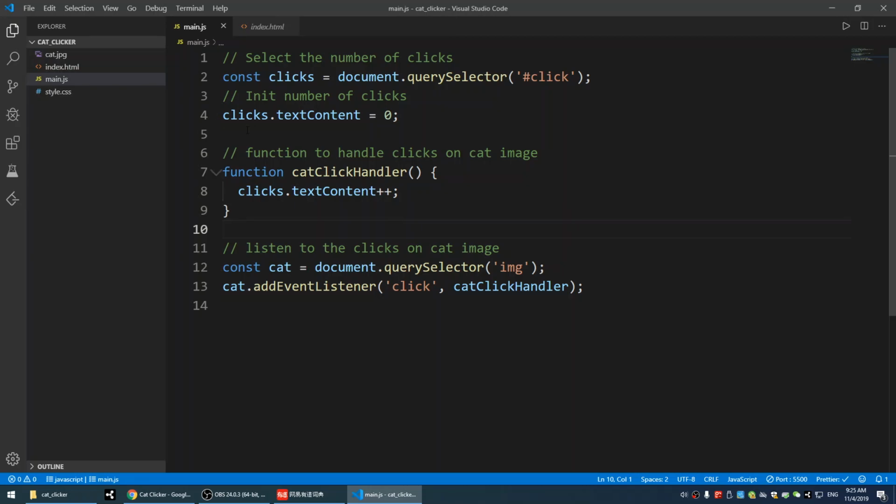Only about 10 lines. We select the items we want, and then when I click the image, it just does textContent plus plus.